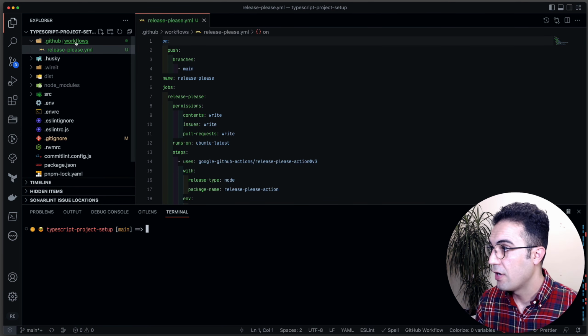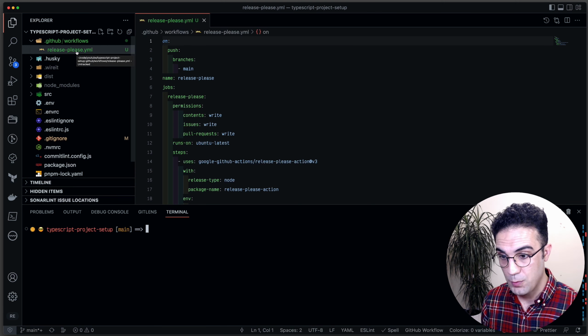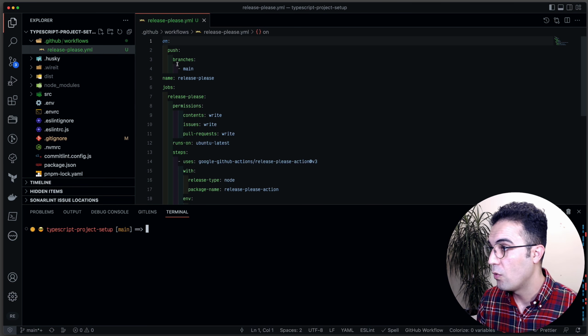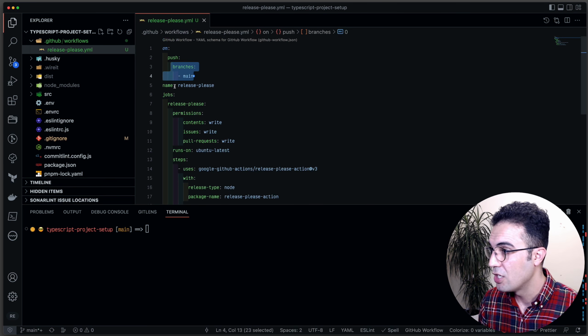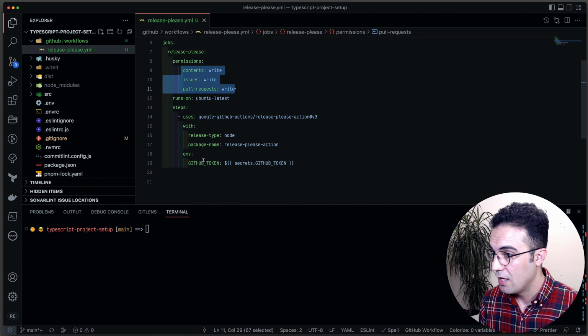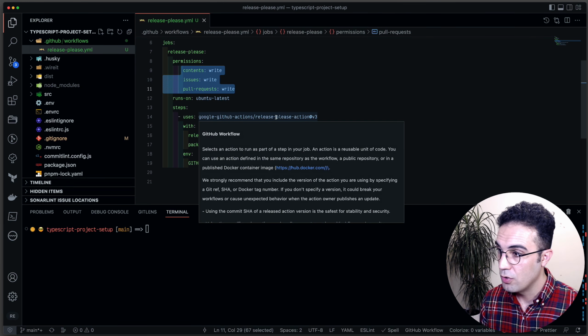So there we're going to have a workflows directory, and also we're going to create a YAML file. It must be a YAML file and follow this exactly. We're going to say whenever we push something to the main branch, we want to create a release. There's a job, and also we want to give some permissions, and we're going to use the action provided by Google, release please.